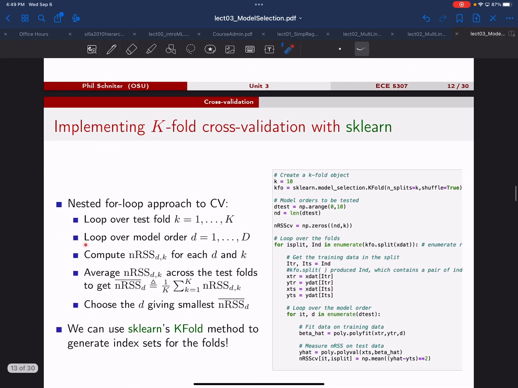In the inner loop, we're going to loop over our model orders. So we have to decide which ones we want to test. For example, in this case, maybe we want to test model orders between 1 and some capital D, which we have to choose. And we'll just loop over those. So that means that when we're in that innermost loop, for each value of model order D and test fold K, I can compute a normalized RSS for that particular pair D and K.